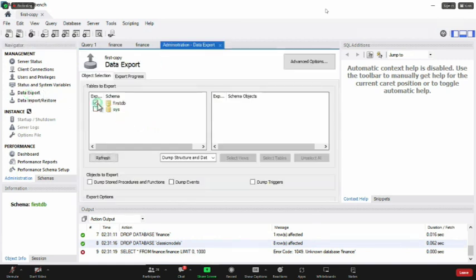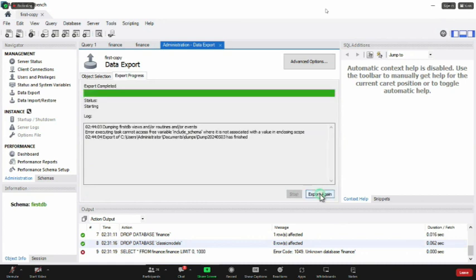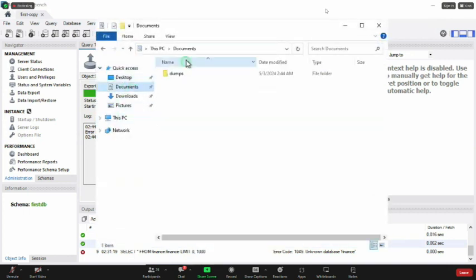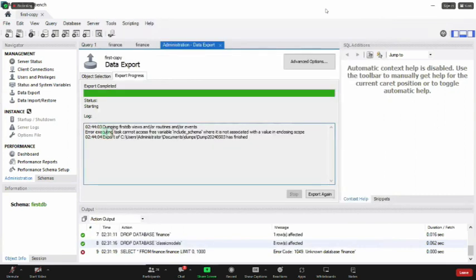Which schema do you want to export? Select the schema. What are the options you want to add? Dump stored procedures and functions also. You want to dump events also. Then export. Once you export this, it is going to store in this location. If you go to this location under C drive, documents, dumps, this is a dump of the database. Here it will store.